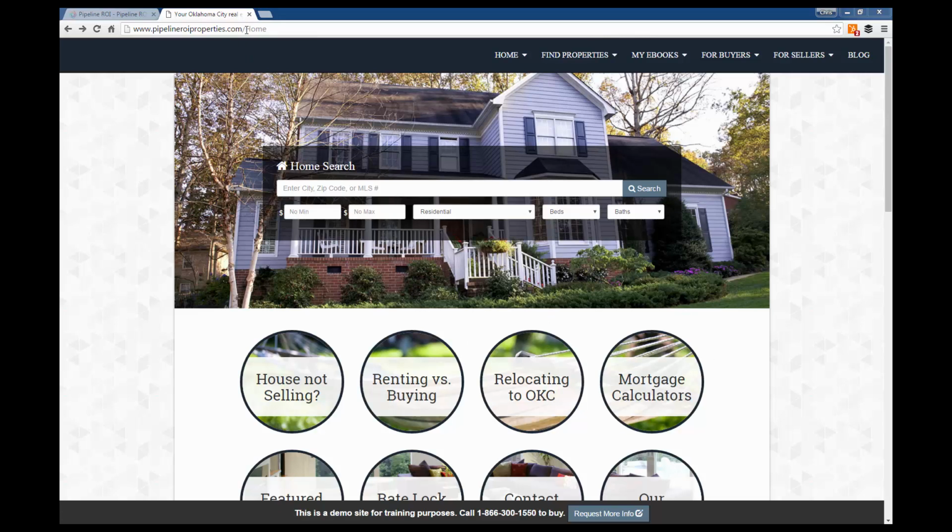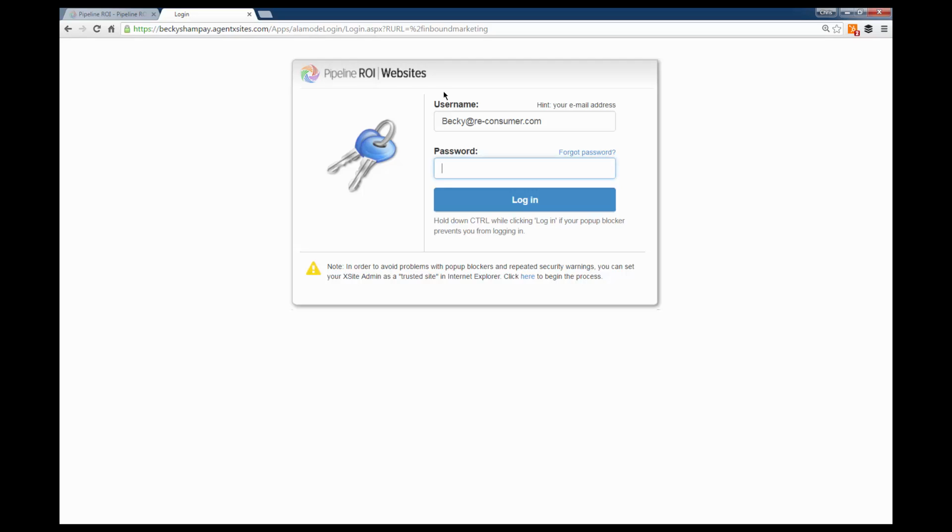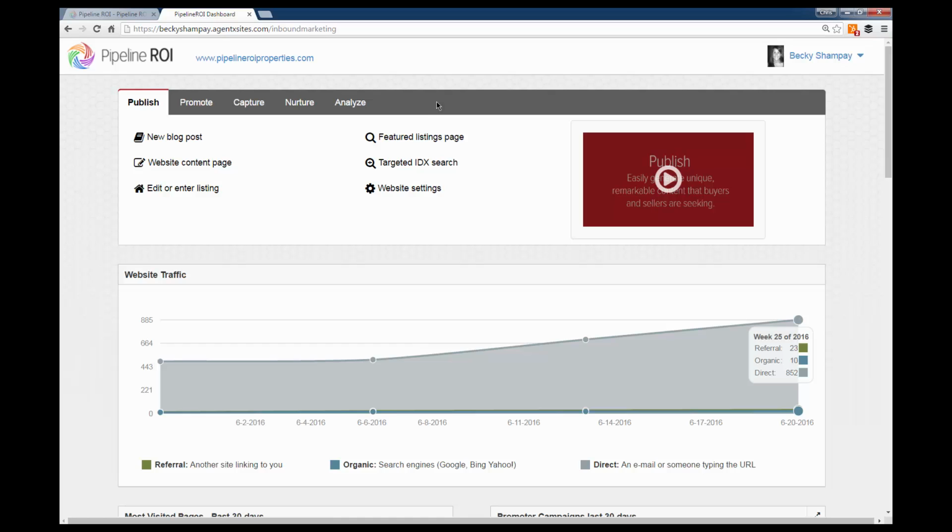To get to the back end where we'll create a search, after the slash I'm going to put in inbound marketing to get into the dashboard. It's going to ask me to log in. And I'm going to click on targeted IDX search.